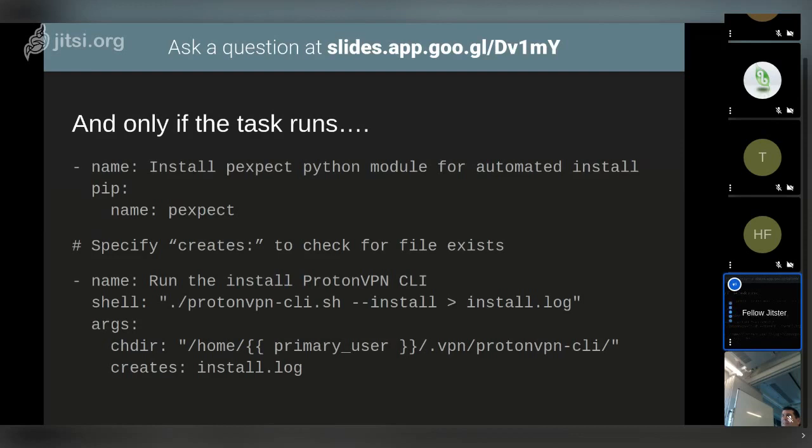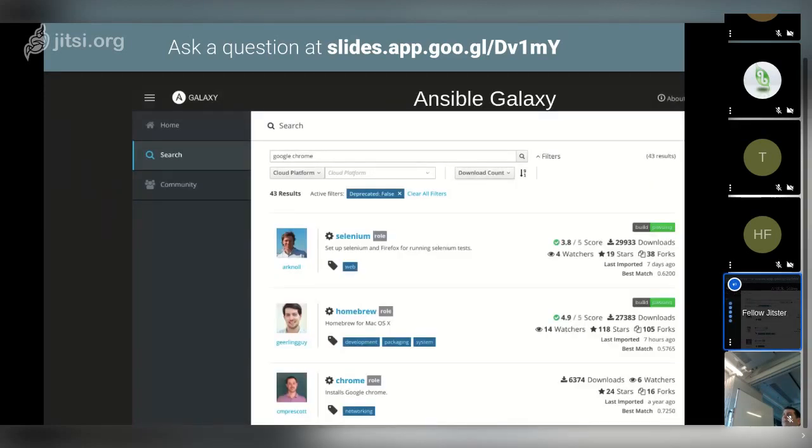And so we'll get into that example in just a little bit. But we talked about Ansible Galaxy. That's the Ansible Galaxy website. You can find roles for anything.